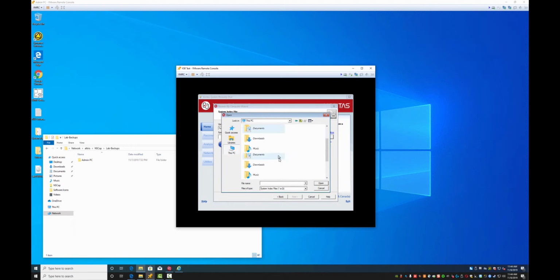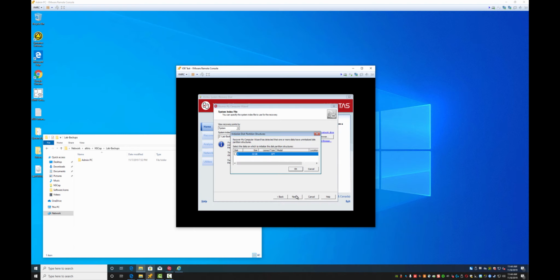So browse. Just collapse that. Z. Lab backup. Admin. Choose it. Next.